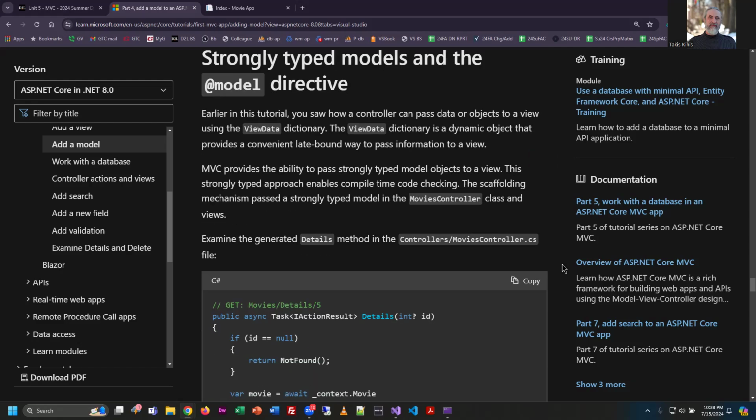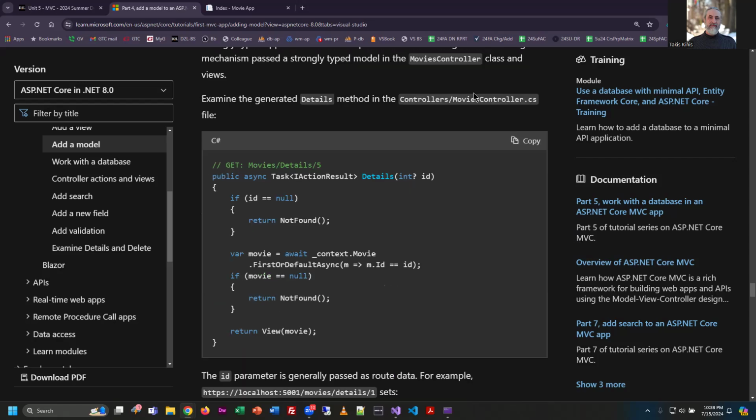All right, next thing they're talking about here are strongly typed models and the @model directive. It said earlier, we saw how the controller can pass data or objects to a view using the ViewData dictionary. The ViewData dictionary is a dynamic object that provides a convenient late-bound way to pass information to a view. So MVC gives us the ability to pass strongly typed model objects to a view. This strongly typed approach enables compile-time code checking. The scaffolding mechanism passed a strongly typed model in the MoviesController class and views. All right, so it says examine the generated Details method in the controller.